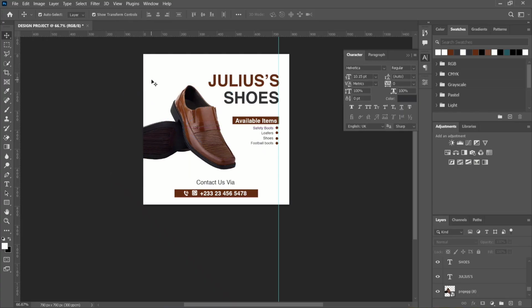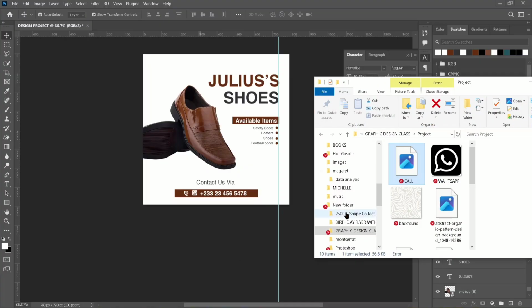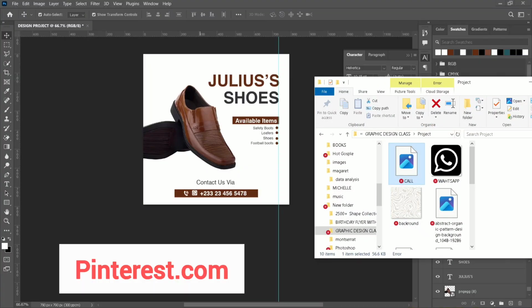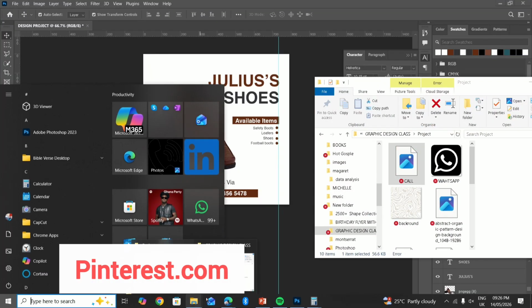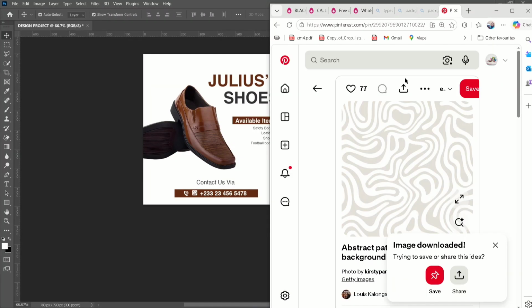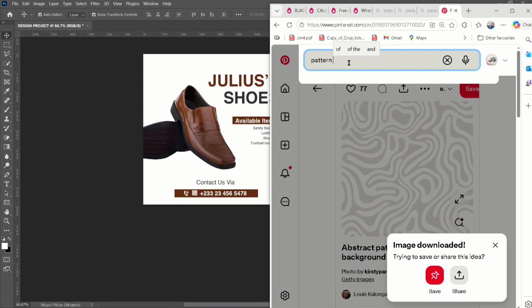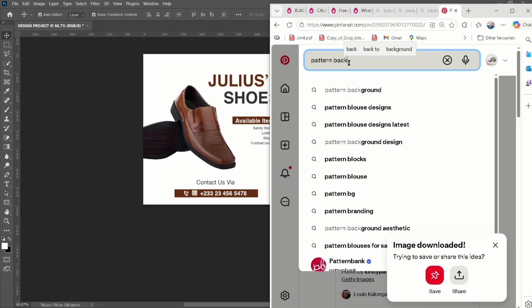Okay, to add a background, you go back again, tap on the background here, then go back again to your folders. Add the background here. So just background you can get from Pinterest or even on Google. If you go to Pinterest, for instance, let's say Google, and you type in pattern backgrounds.